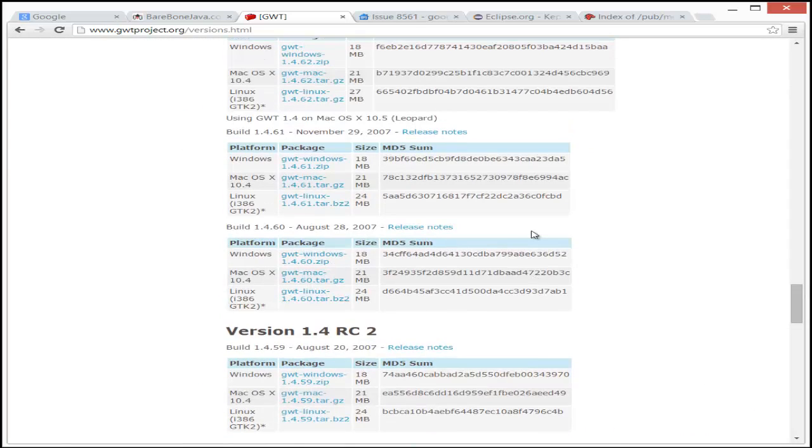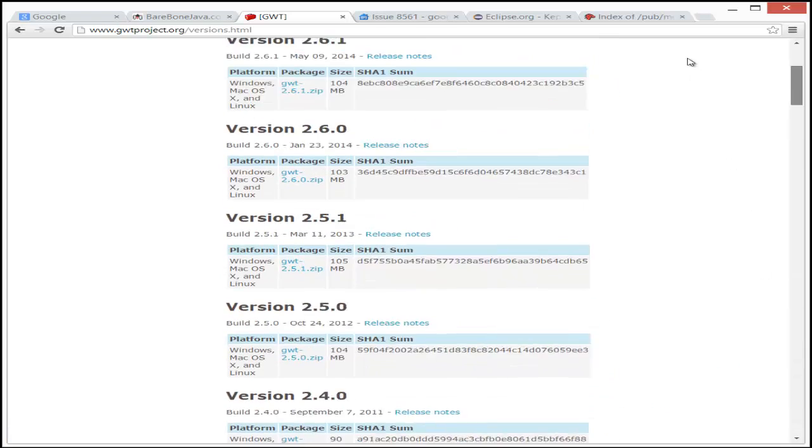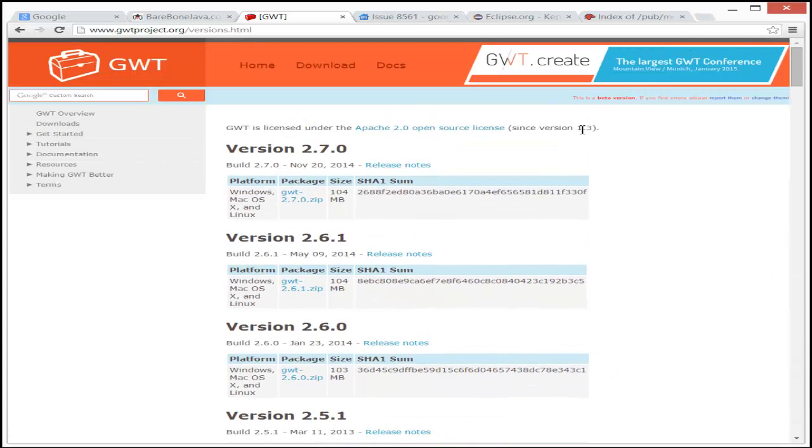When you go to the old versions, you get to see all the versions of GWT starting from the first version, version 1.0, all the way up to version 2.7.0, which is the latest release as of November 20th, 2014. However, we're going to be using the one prior to that, version 2.6.1. To me, that's a stable version. I know it, so therefore that's the one I'm going to base the tutorial on.